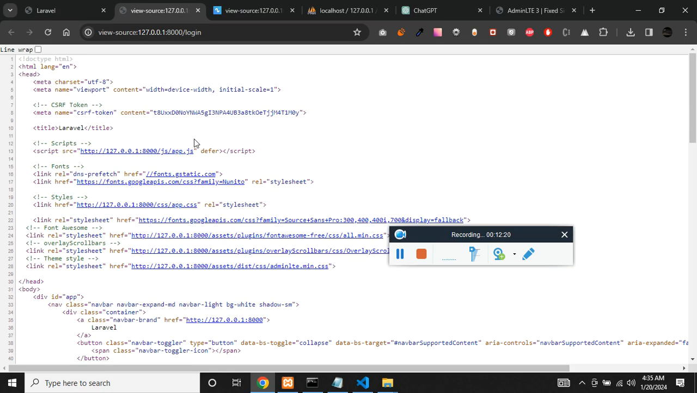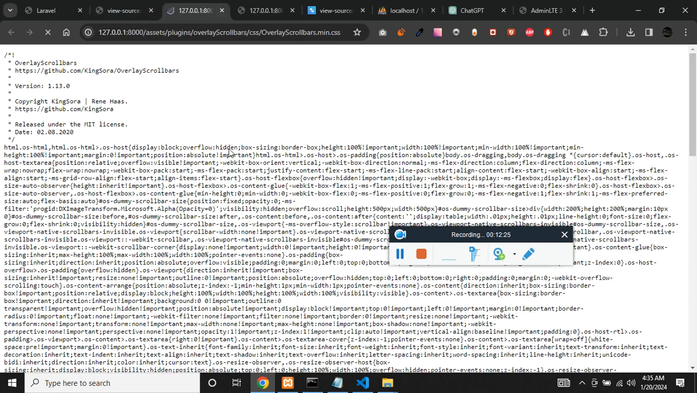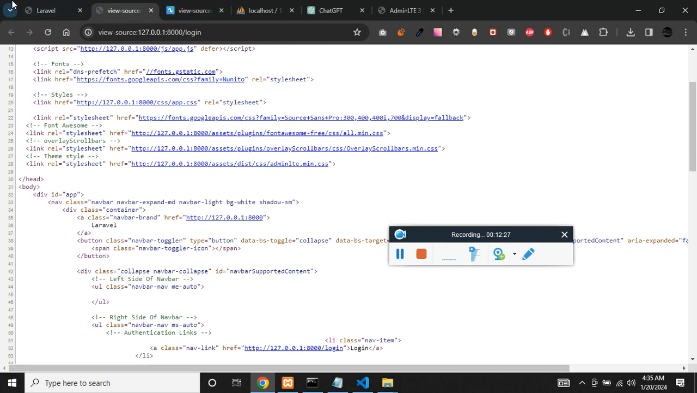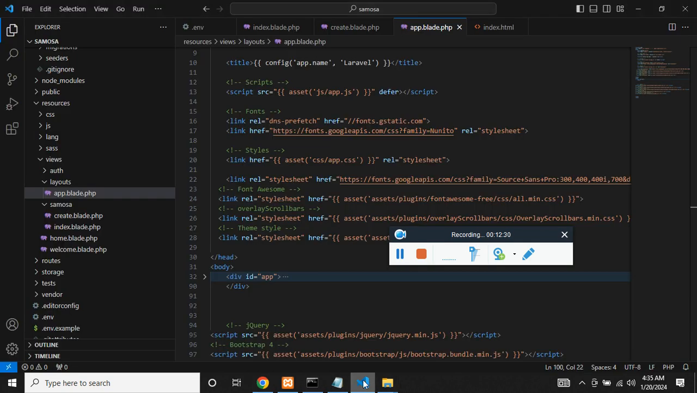Control U again. Yeah, you can see if I click on this assets, all the CSS and all the JS will be loaded properly. So our CSS and JS are linked. Now it's time to create the sidebar.